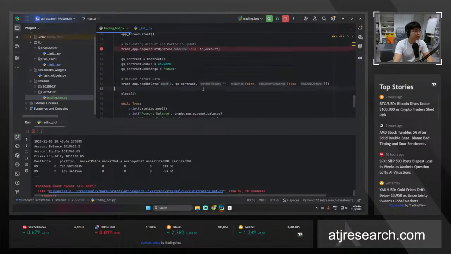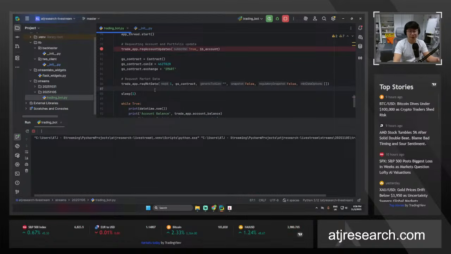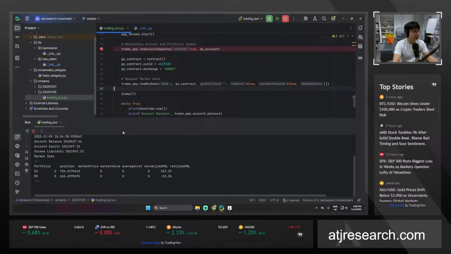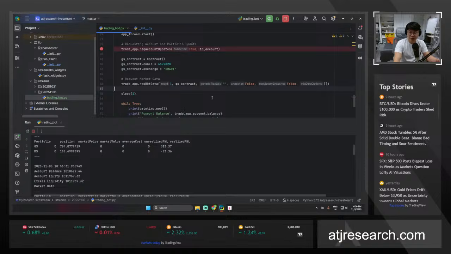So now if I run this app again, I'm just checking if there's no error with the defined contract, and right, I'm requesting market data here. So let's now see how I can retrieve the market data using IBAPI.